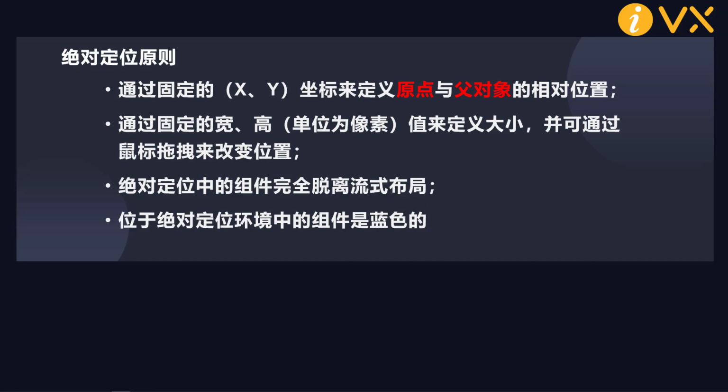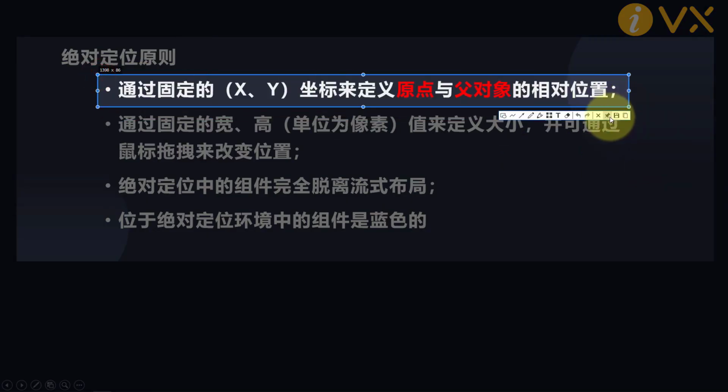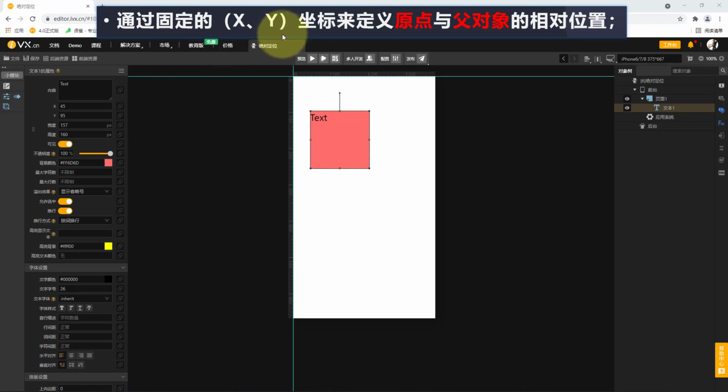First, the relative position between the origin and the parent object is defined by fixed xy coordinates. We intercept this paragraph: the relative position between the origin and the parent object is defined by fixed xy coordinates. We can see that when we select a widget in the absolute positioning environment, there are two coordinates, x and y, in its property bar. At present, it defaults to 45 and 95, which is a coordinate we just drew randomly for it.